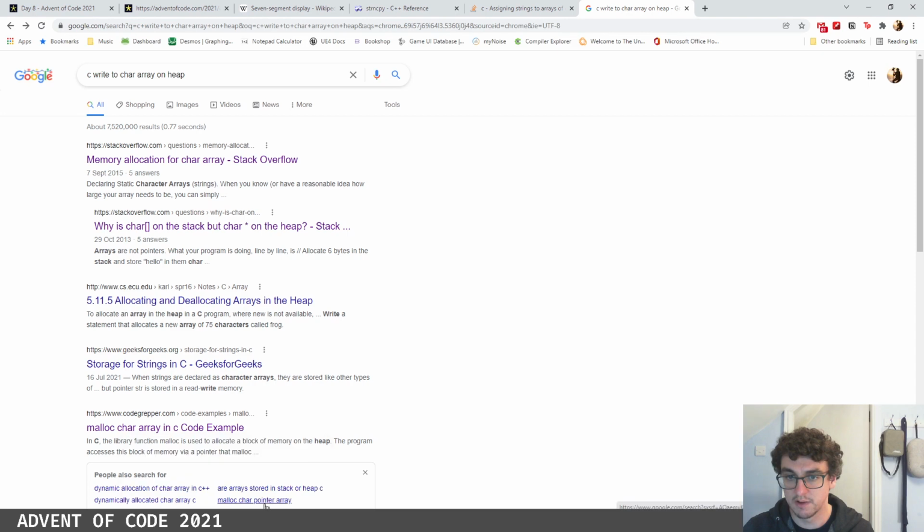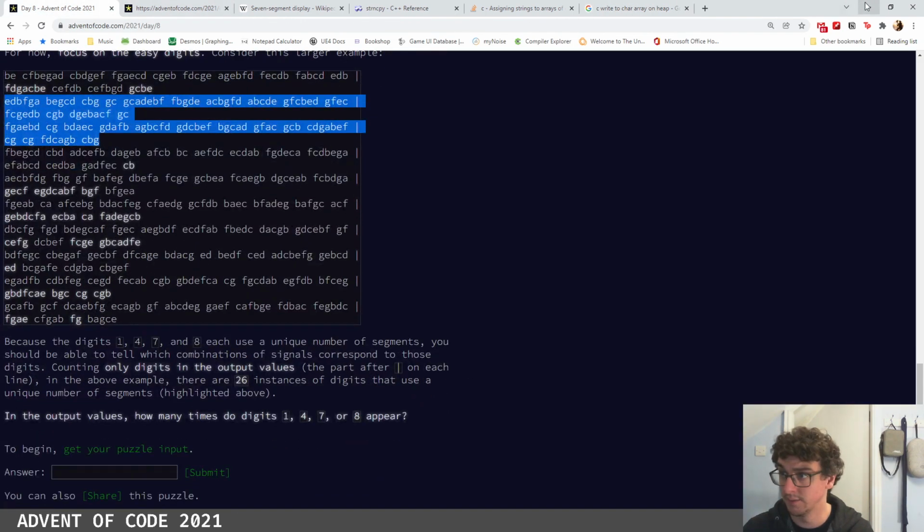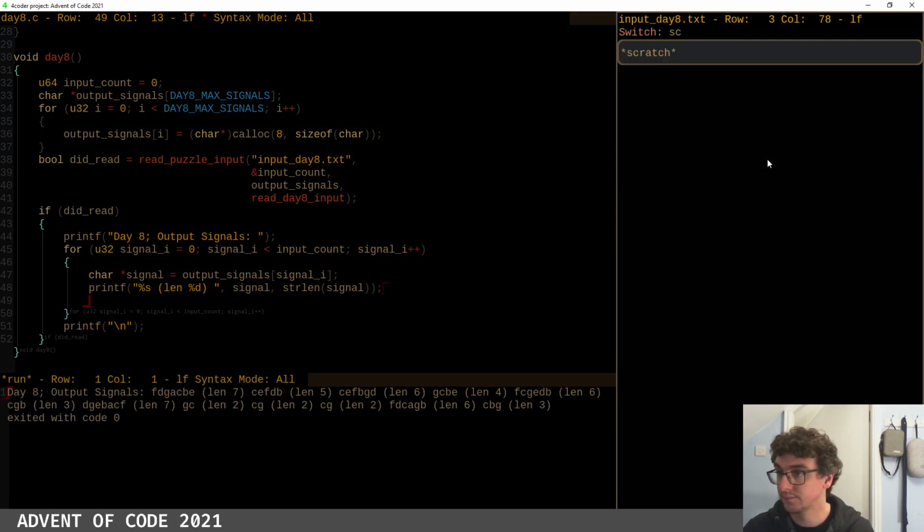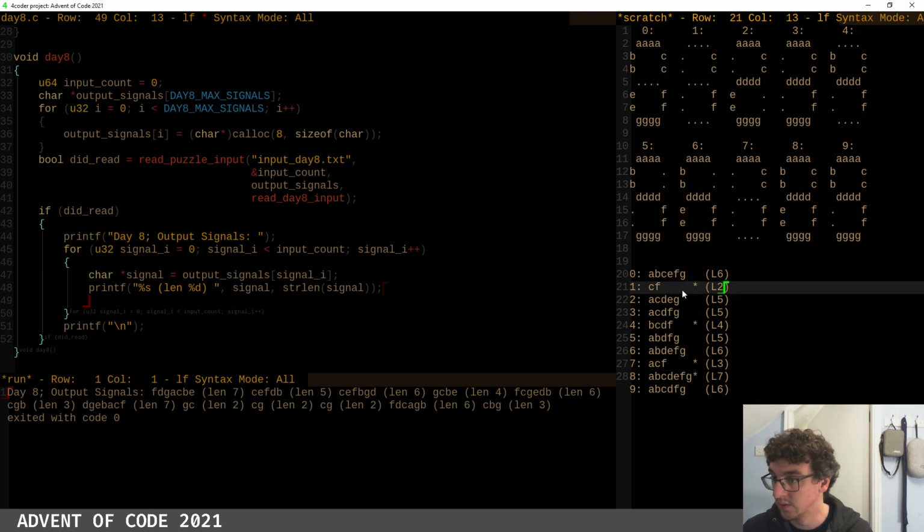So our unique signals, our unique sort of lengths, was 1, 4, 7, and 8, right? 1, 4, 7, and 8. Or rather, the unique lengths for that were 2, 4, 3, and 7.